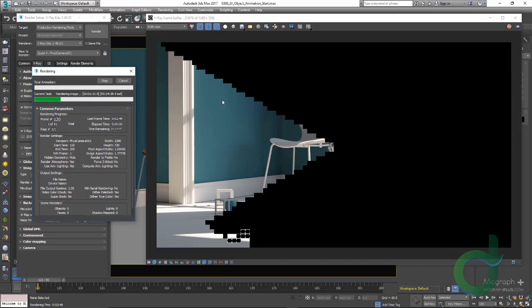Now in this case, it doesn't change that much because I don't have any complex materials in the scene. Now you just have to wait, and when the render is finished, I'll be back to take a look at the final results.